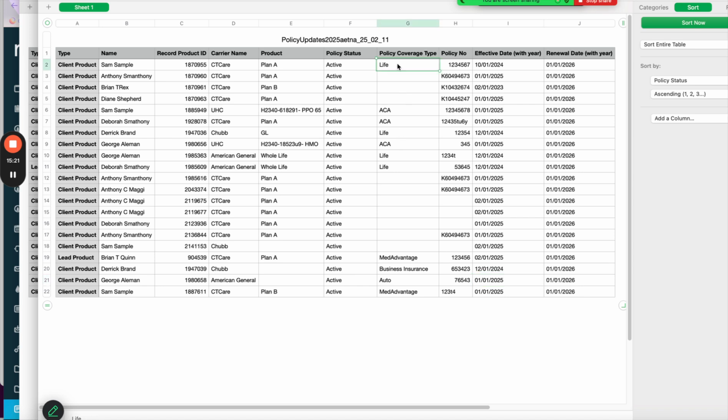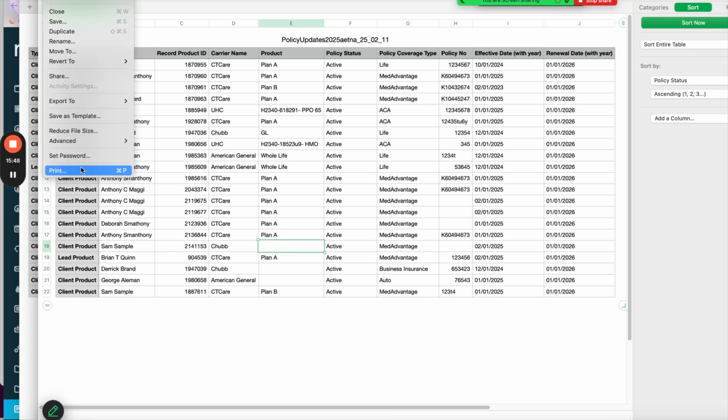And then here we've got the policy coverage type. Well, I don't have that for everybody. So what I'm going to do is edit that so that way more data is in my system. So you're using this to be like a qualifying QA type report. Okay, once you've done that, you're going to export the file to a CSV file.